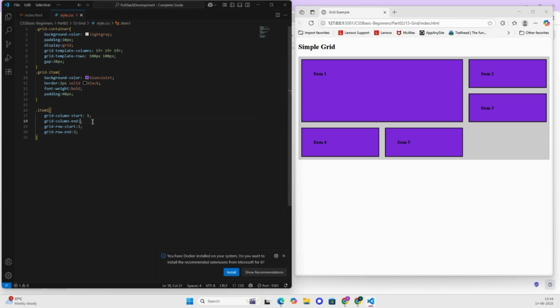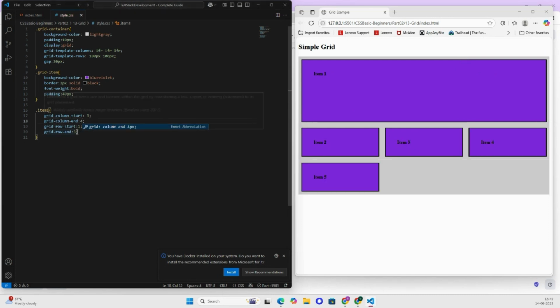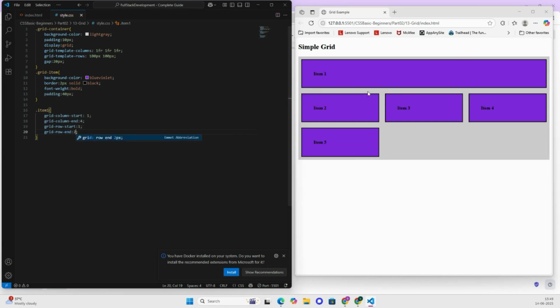The column ends with 4, and here I'm going to give the 2. That looks good. Okay, if you observe, item 1 becomes a big block covering multiple cells in the grid.